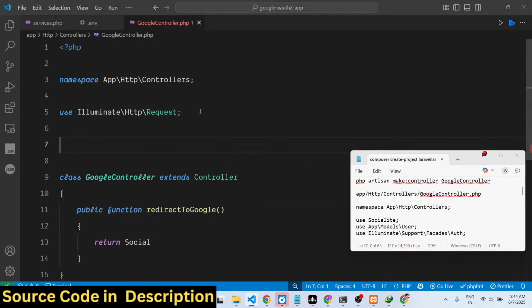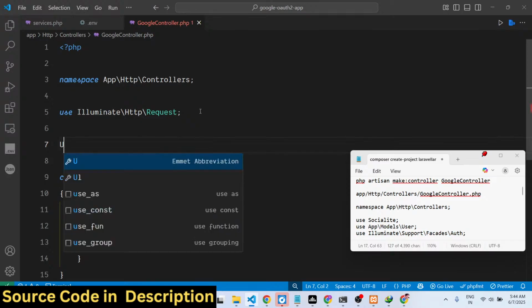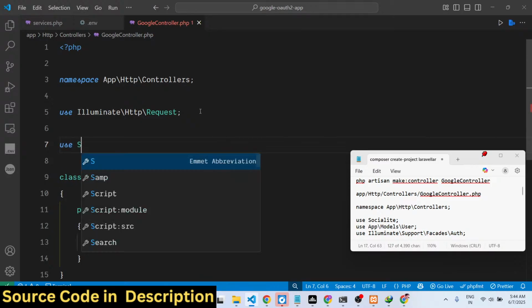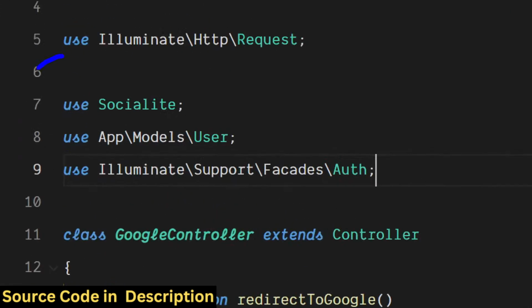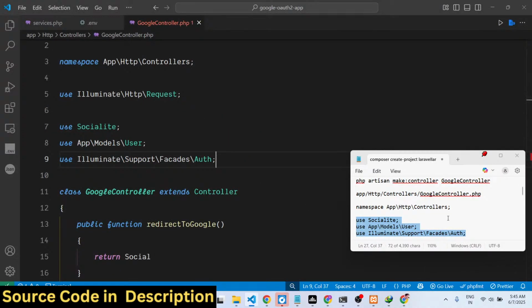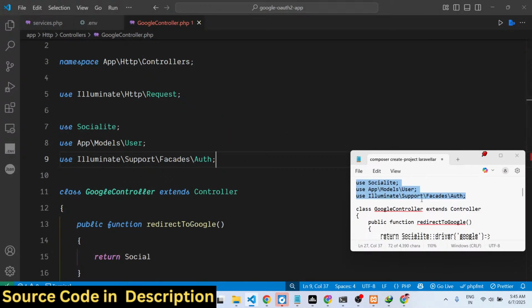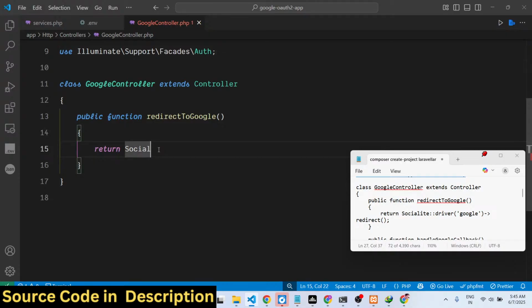So right here you simply use the package that you installed, which is Socialite, and app/Models/, sorry, this needs to be just app, and then we also need to include the Auth package as well, like this.